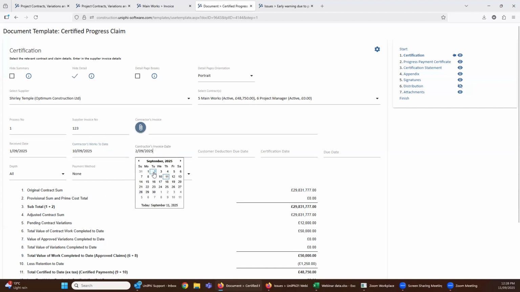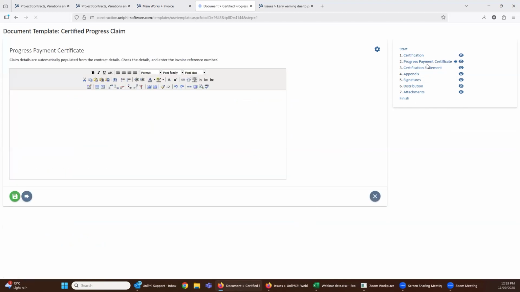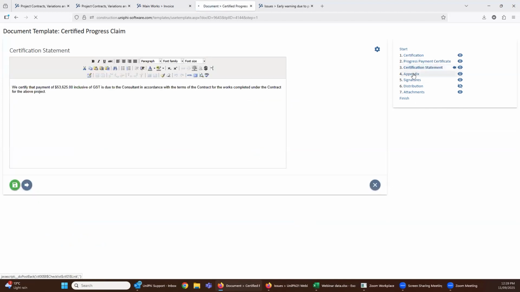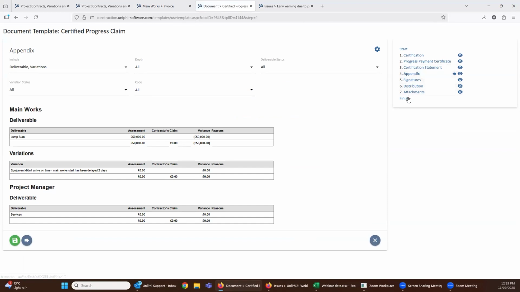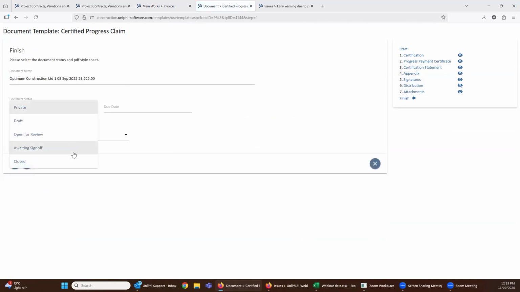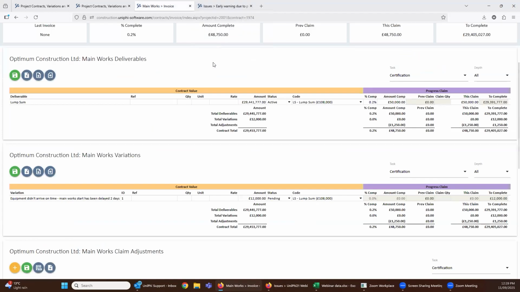Then when I select this one, you'll see that the certification date and the due date have populated based on the rules that I set for this particular contract in the claim dates rules system back at the start of this demonstration. So that's all done now. We then go through and create the rest of the detail of our claim, and we sign it off and issue it, and we're done. And that's all the new functionality around those sorts of elements.